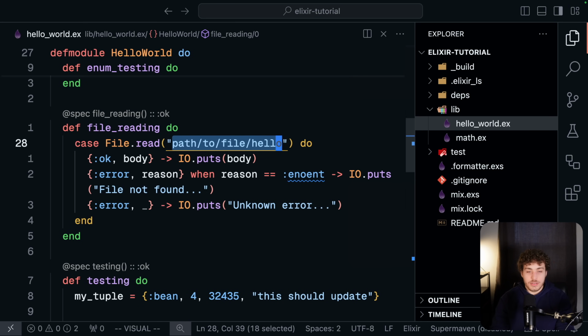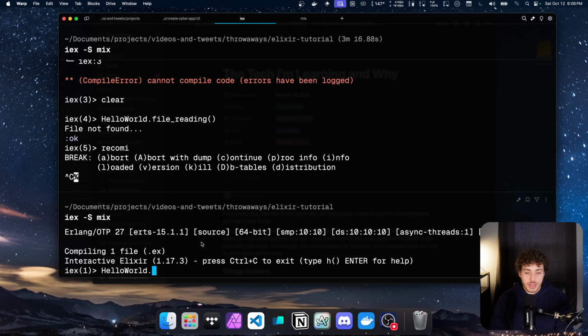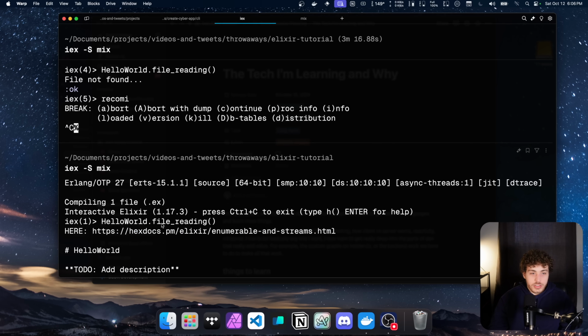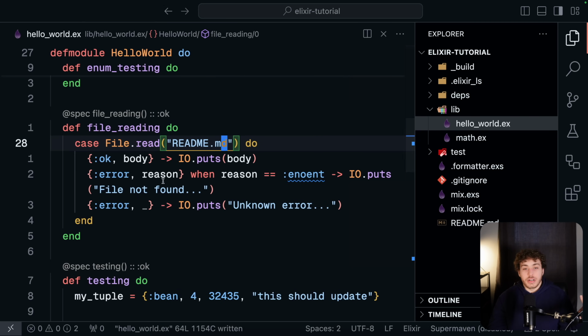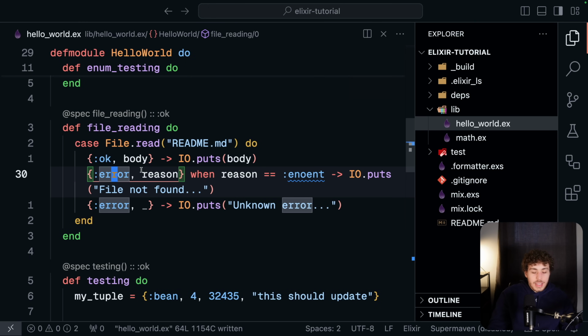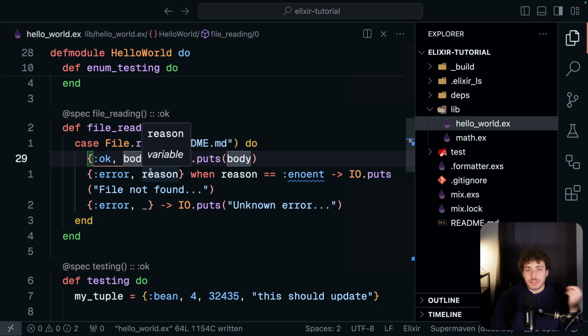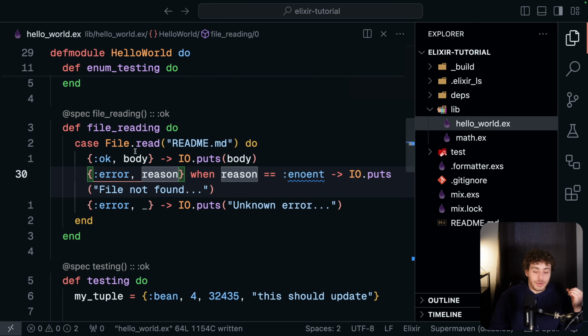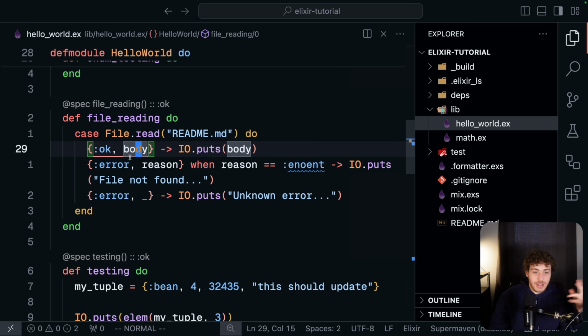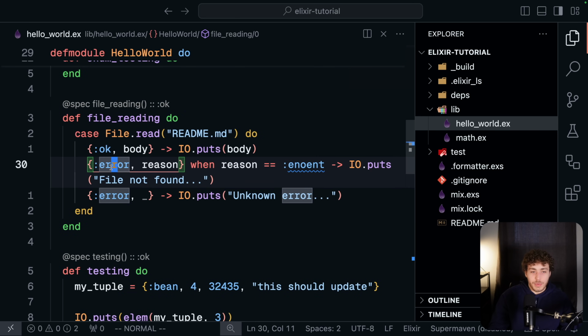But if I change this to be readme.md, we do hello world dot file reading, and then we put that in here, and it just prints out my readme. It just works. This kind of way of thinking about programs really clicks with me, and I think it's really, really cool. So that's why I chose Elixir, and I'm spending a bunch of time with the language. I really want to get good at it.